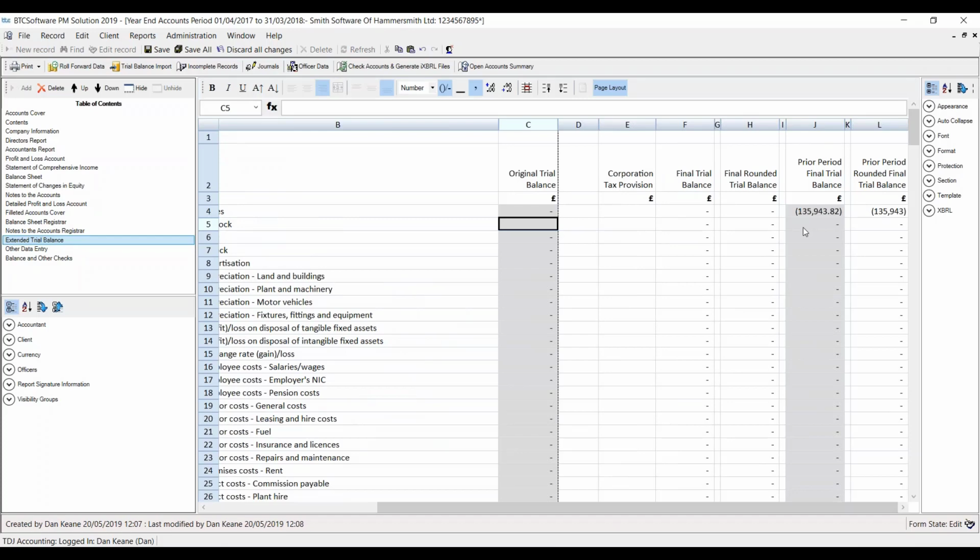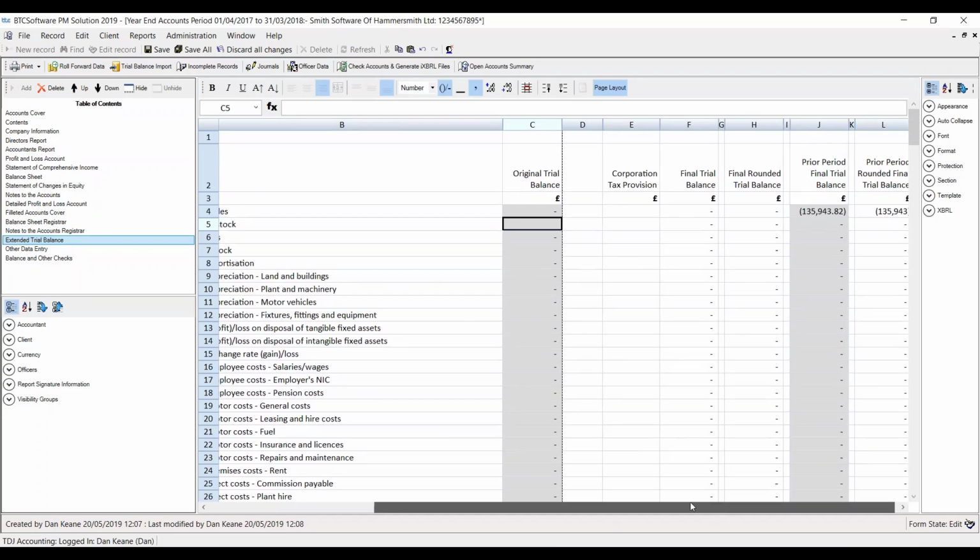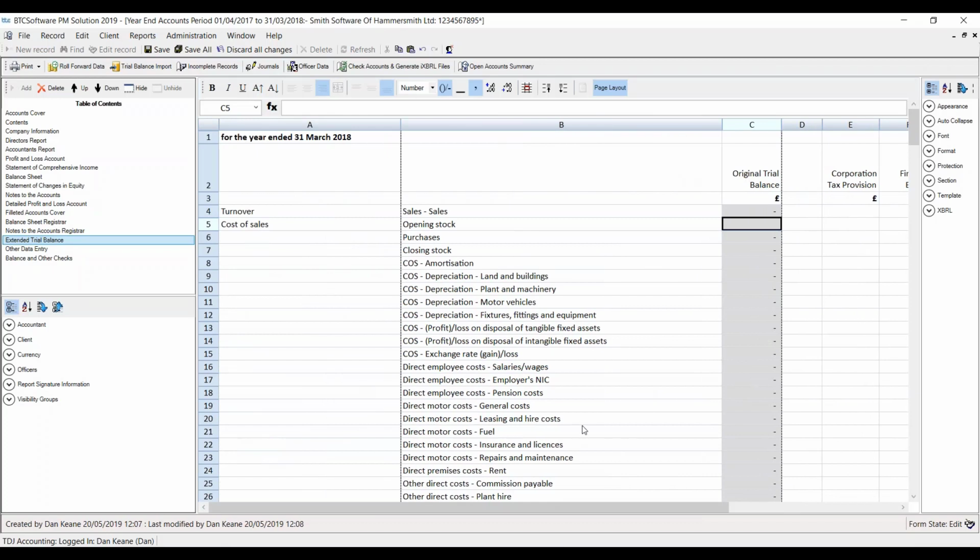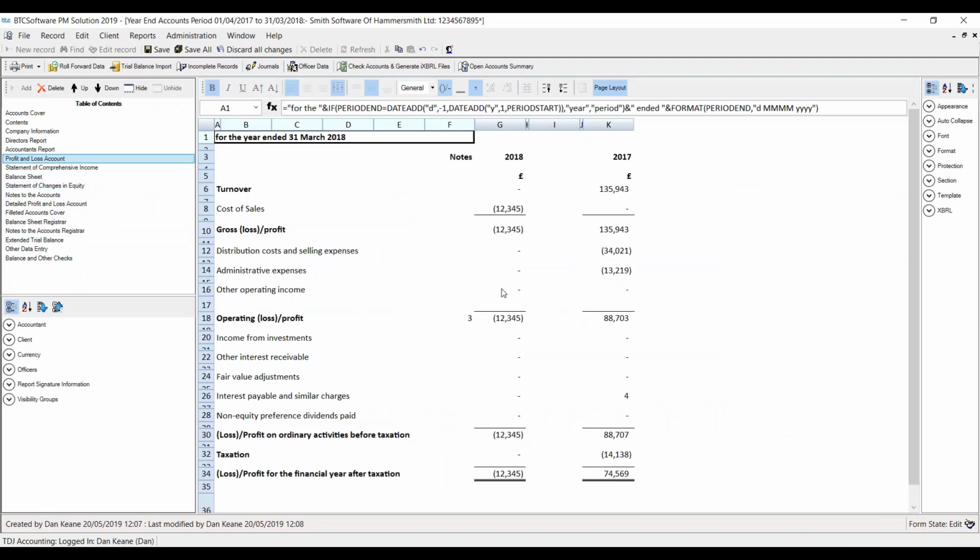Now, there are two main ways that we can get our figures for the current year into our extended trial balance. The first way is that we can just manually key the figures directly in against the descriptions, which you can see listed in column B. If I manually key those figures in and go to my profit and loss, you can see it's automatically going to fill it out.